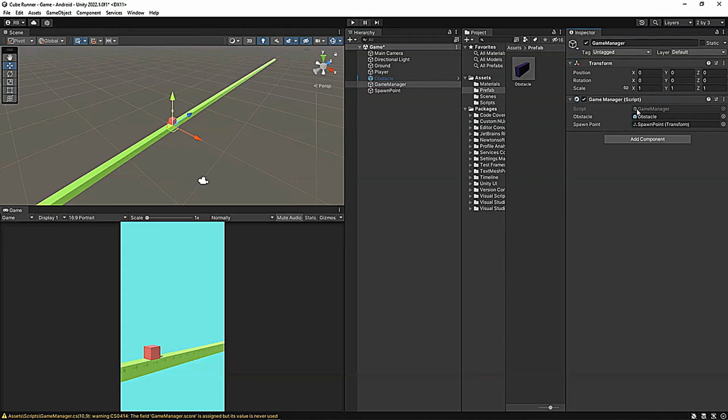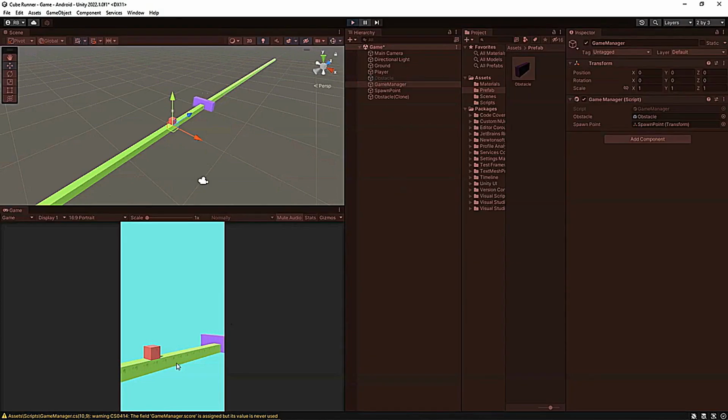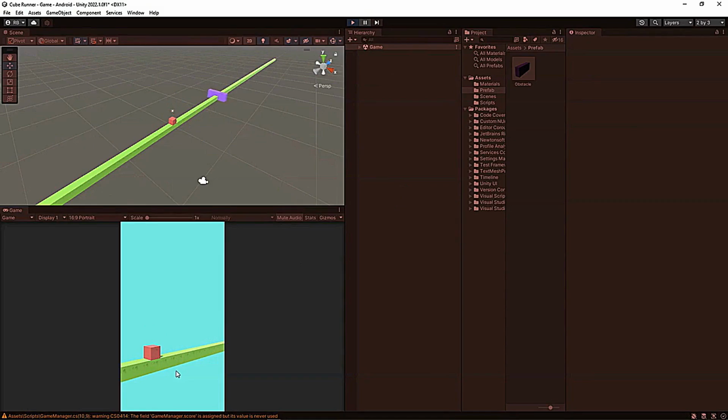Now let's select our game manager and drag and drop our spawn point directly here. So now our game manager has access to the obstacle. Also, it has access to the spawn point. So now let's click on play and see if it is working or not. As you can see, automatically our obstacles start spawning after a random amount of time, and that's how they are coming towards our player, and the player has to jump between them.